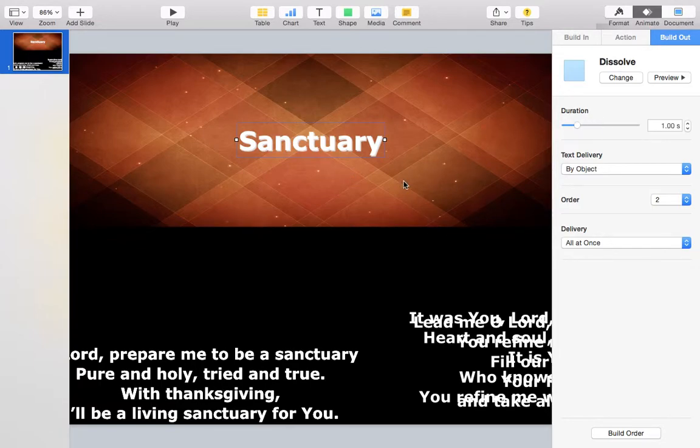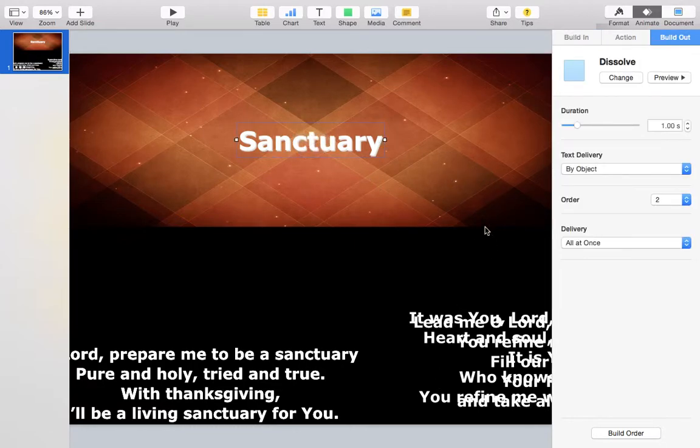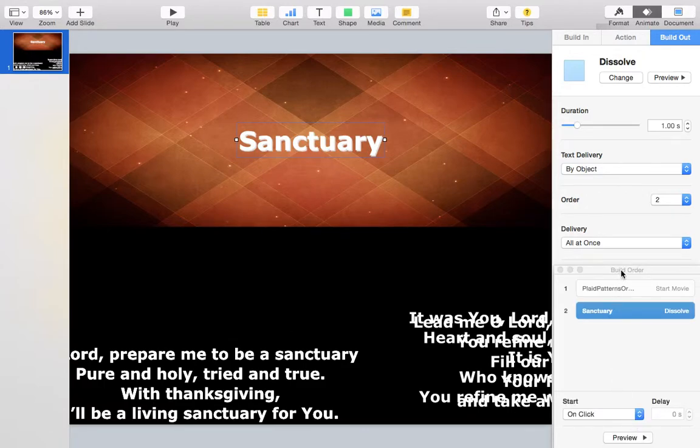So now that we have that build out, when we transition to the next slide, this will disappear and the next one will come in. And so what we want to do now is I'm going to open up the build order so you can kind of see how this is going to look down here as well. So you can see we have our movie at the start, and then we have our first build, which is the title.